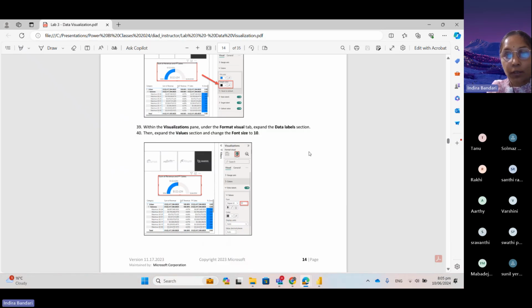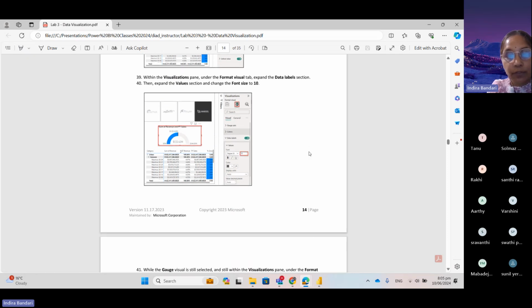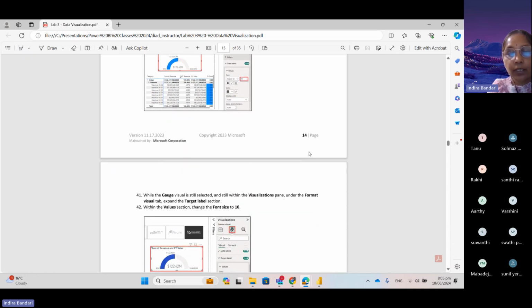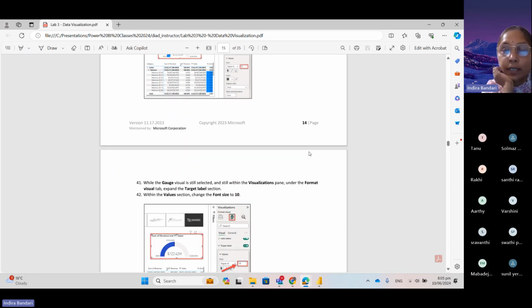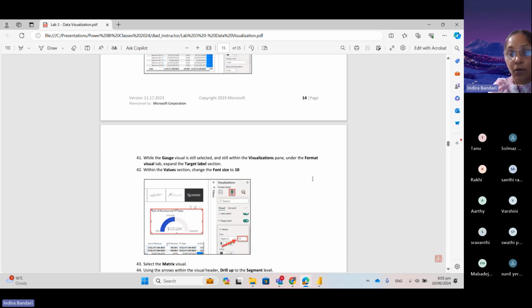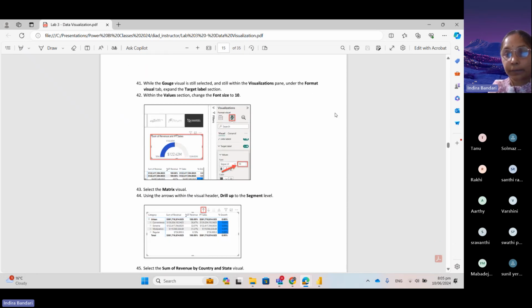So font size to 10, that's what I have changed to. And then while the gauge visual is still selected, target label. We have the target label section, so we will change the target label also to size 10.